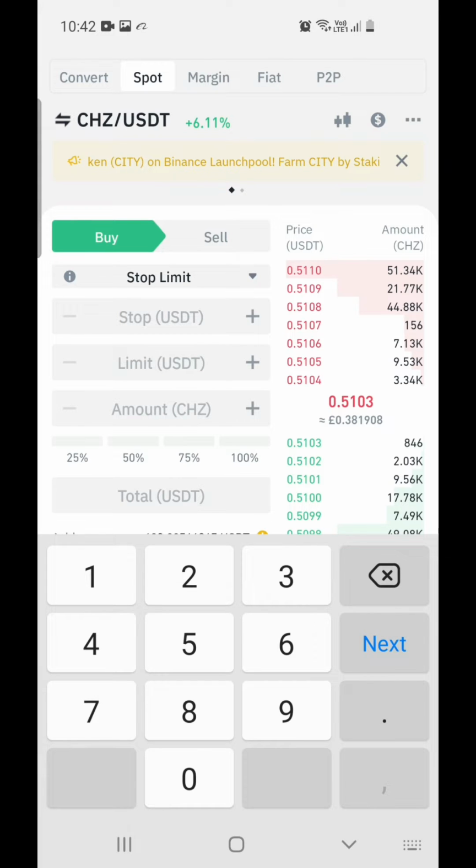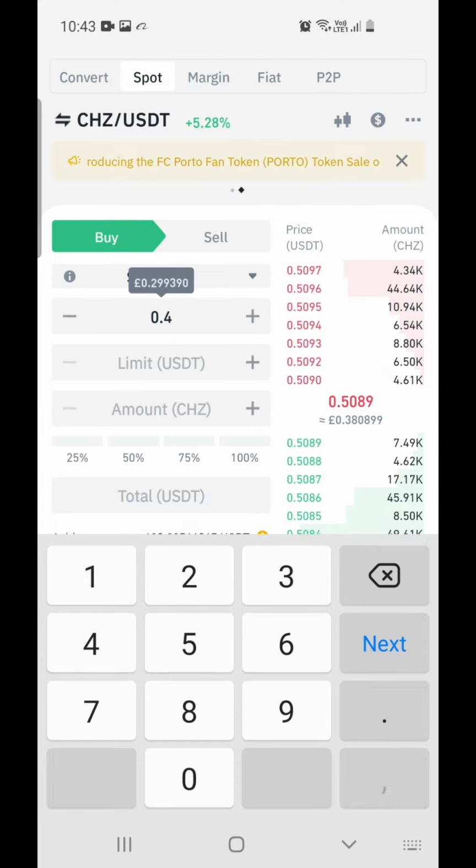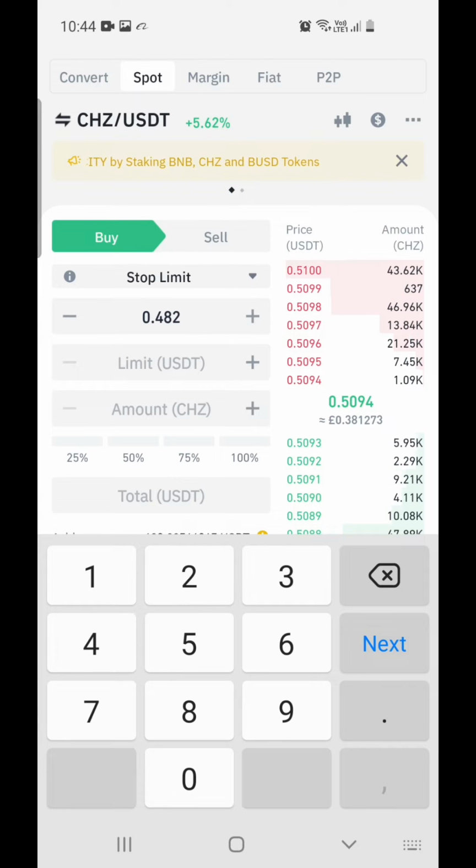As you can see, the price today for CHZ is 0.5100. So let's go ahead and set the stop price, which is 0.482, and let's set the limit price as 0.483. Now the reason why we're setting the limit price higher than the stop price is because we want to make sure that Binance fulfills our order. So if the price does fall to 0.482 and quickly goes back up again, we want to make sure that all our order has been fulfilled.